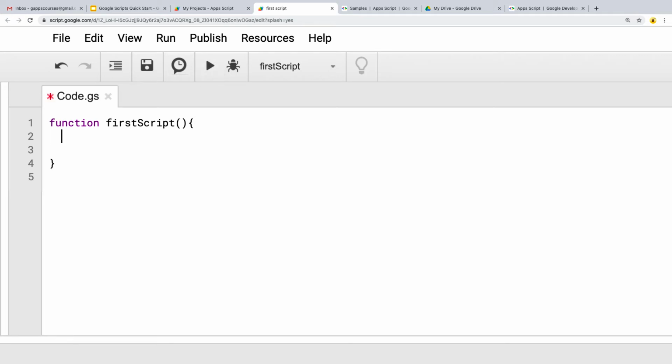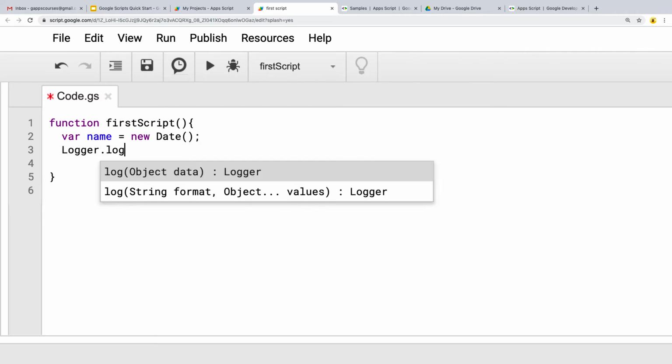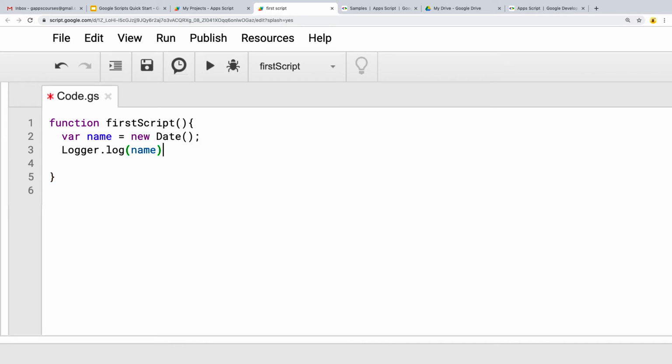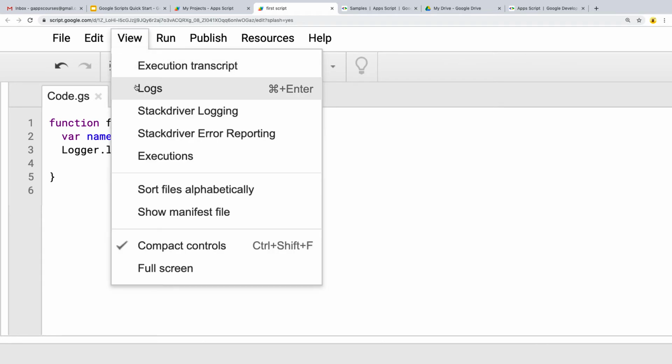So what we want to do is first of all, let's create a random name. And this is the same as JavaScript. So if we do new Date, this will create a date, just as we were expecting in JavaScript. Now there isn't a console log, but there is a way to see the values while you're working with them, and that's with Logger.log. What this will do is output the information into the log so that we can see the value of name. So that's going to be seen under logs.